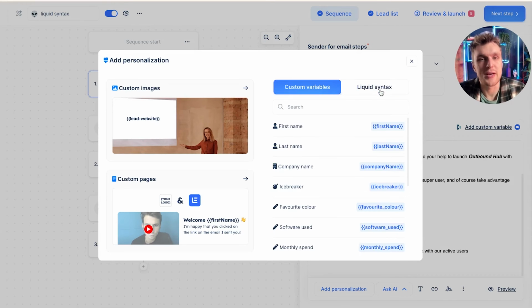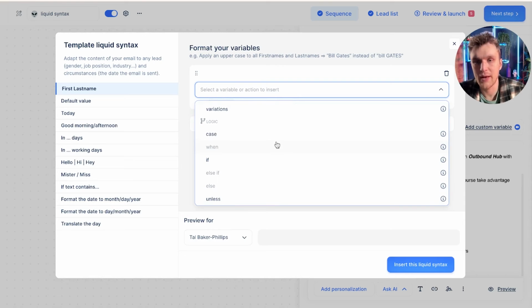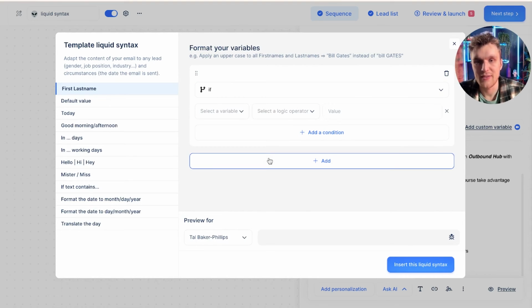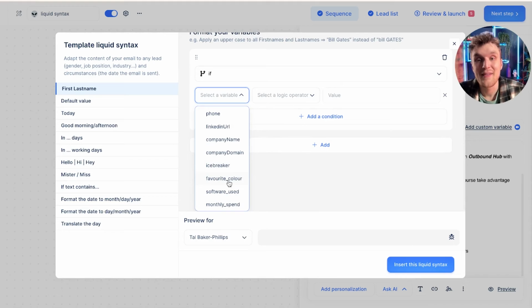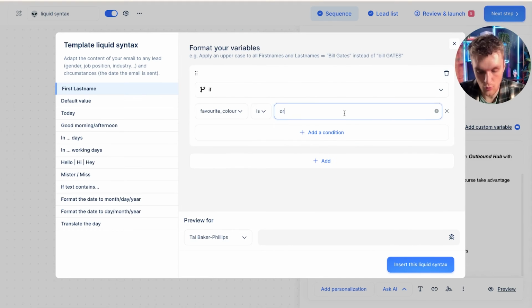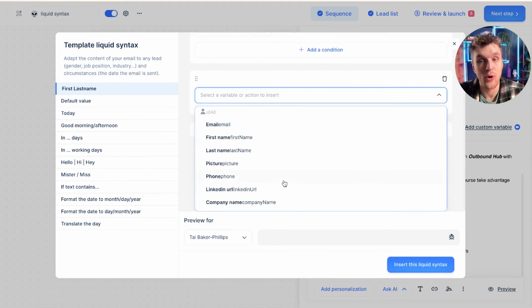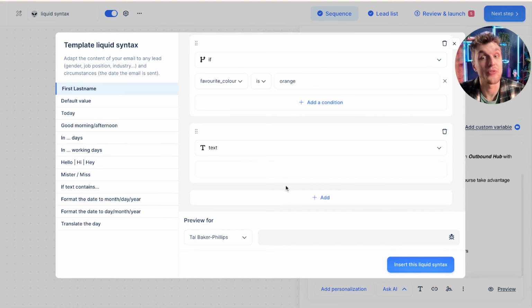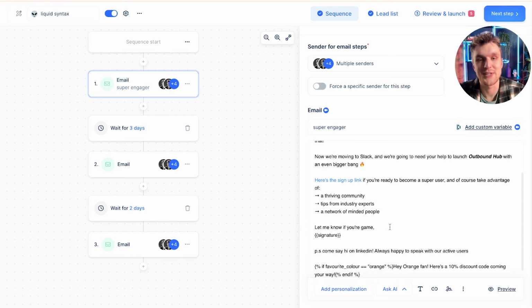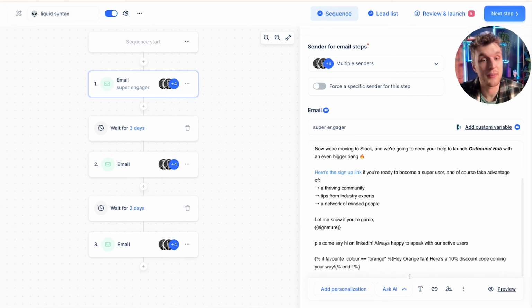Just to show you one more example as well, if I create a new one here and I come back to this here, let's use the example of if select a variable, favorite color is orange, then we add the variable or action, and we want to add some text. So we want a text to appear if the person's favorite color is orange. We want the text, hey, orange fan, here's a 10% discount code coming your way. There you go. Insert liquid syntax, and that's done. Now this is only going to appear for the person that has orange as their favorite color.